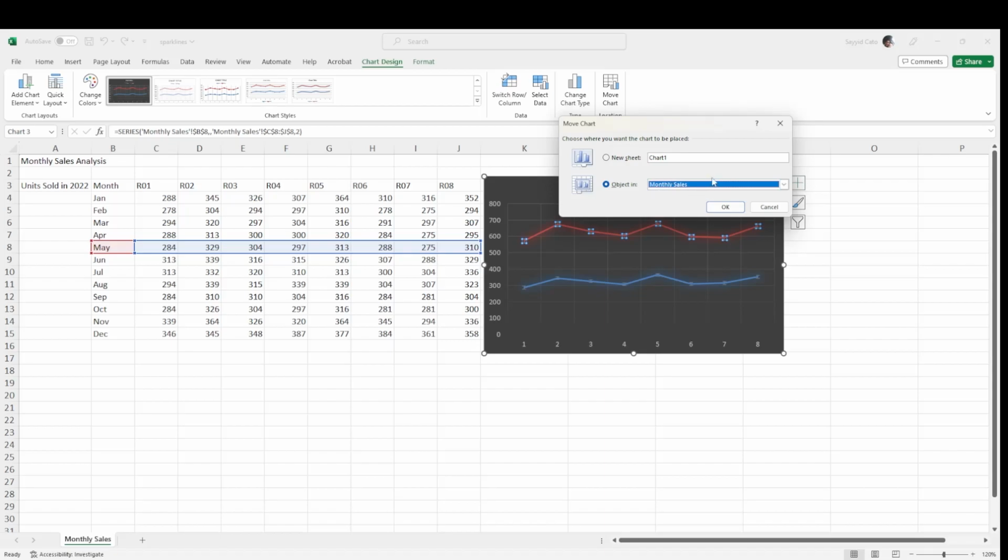If you have several sheets in here, maybe you want it to be beside a summary of the units sold, or an explanation of the units sold, you can do that. Or you could choose to have a chart sheet on its own displaying this new chart, and you could give that chart sheet a name that represents the chart itself, and hit OK.